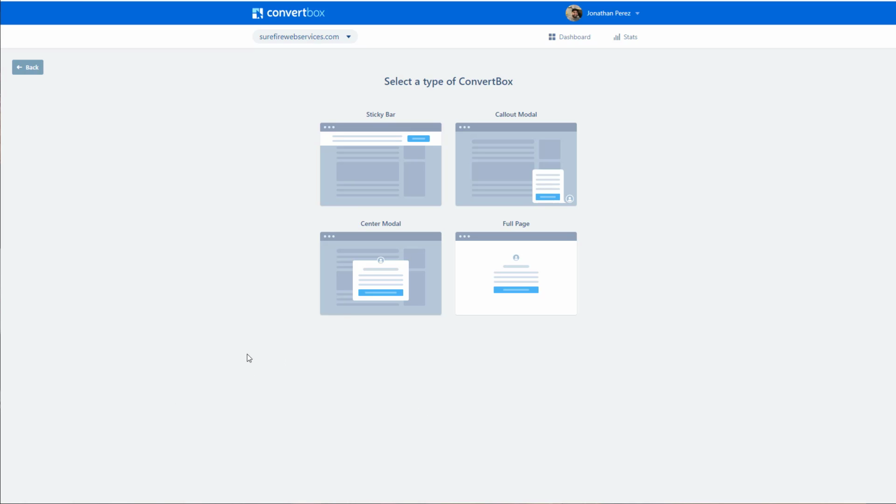Since I called it a pop-up, we're going to do center modal. It's the modal window. Modal, I hope I'm saying that right. Please don't correct me in the comments. Center modal window is basically just a pop-up. You also have the sticky bar on top, the callout one that's on the left or the right side of the page, and you have a full page. I've never actually used the full page, but it would be interesting to play around with that and see which ones work best. But for now, let's keep it simple, but just know that you have all these options and you can change it once you have this in there, and I'll show you how to do that.